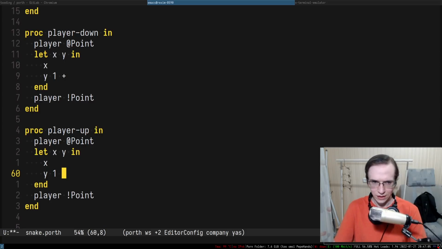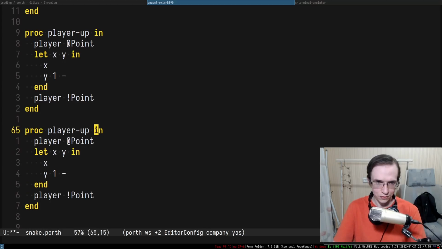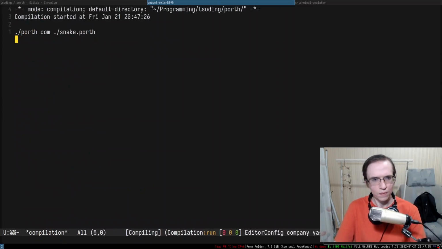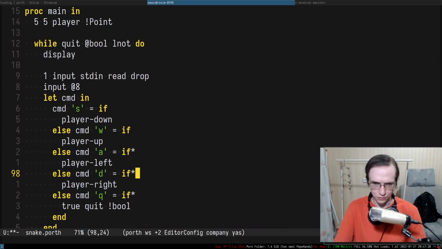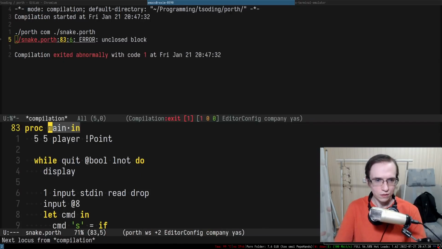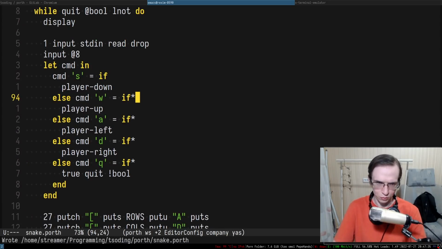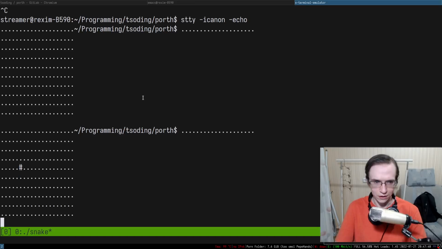In case of up, we just have to subtract this entire thing. In case of left, we are subtracting x. In case of right, we're adding x. There we go. So unclosed block, and yet again, I forgot to put some things in here. Okay, so where is the unclosed block? Okay, so I have to put these things. So there we go. Okay, and now I can move around.